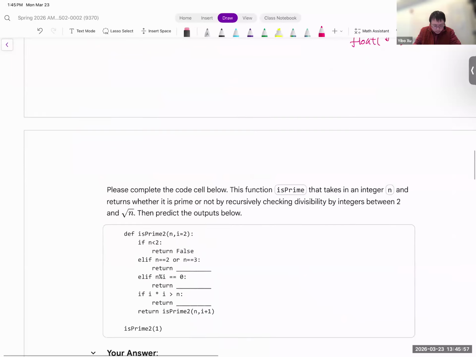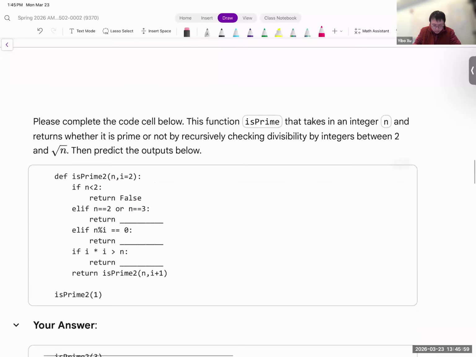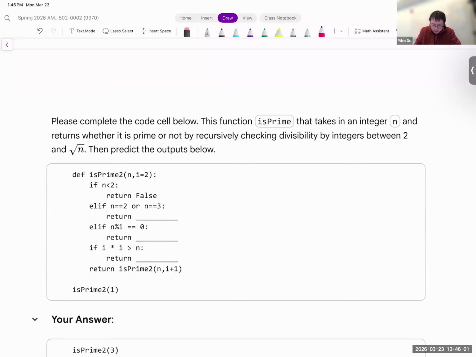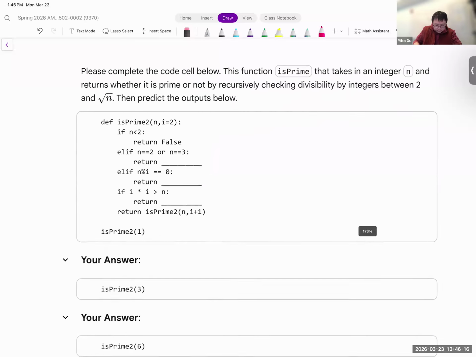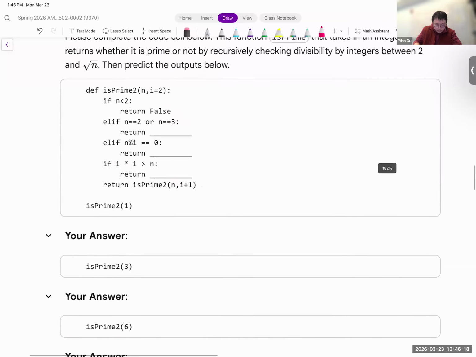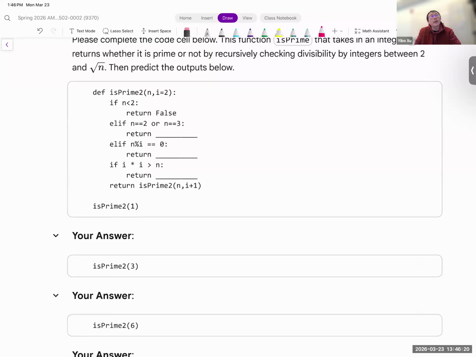Well, okay, so question 4. What's question 4? Please complete the code below. This function, is prime, takes an integer n and returns whether it is a prime or not by recursively checking divisibility by integers 2 through the square root of n. Then predict the output below. So here basically we're asking you to determine whether a number is prime or not. So this is the recursion implementation of the is prime function.